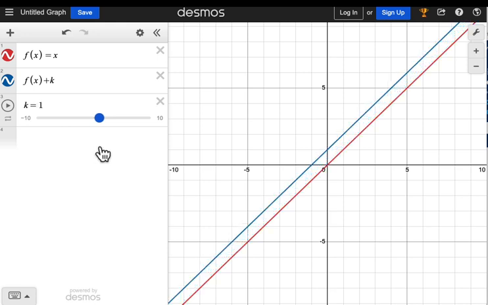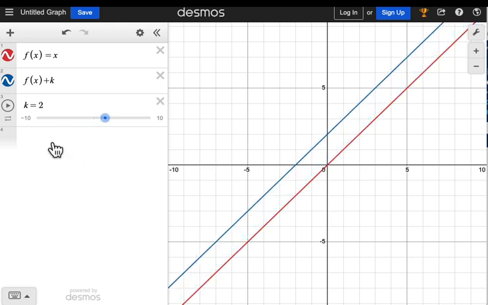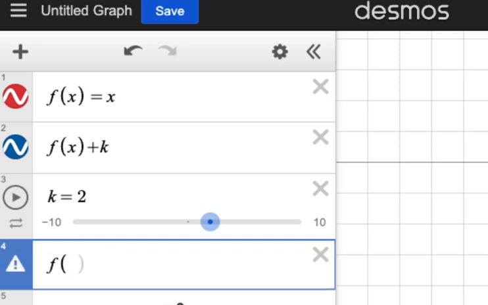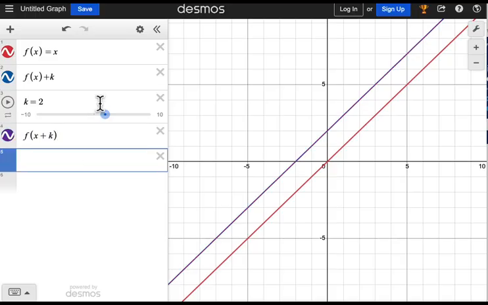And let's let k equal 2. Now input a new function, f of x plus k. Notice that it overlaps the second graph. See the purple line here? And the blue line here? It's the same line. But in this form of the function, the value of k displaces the graph horizontally.